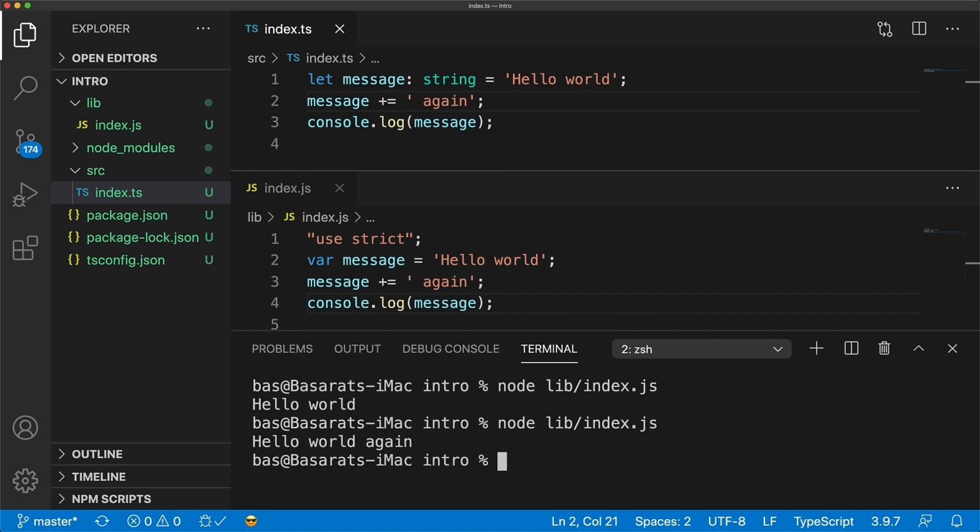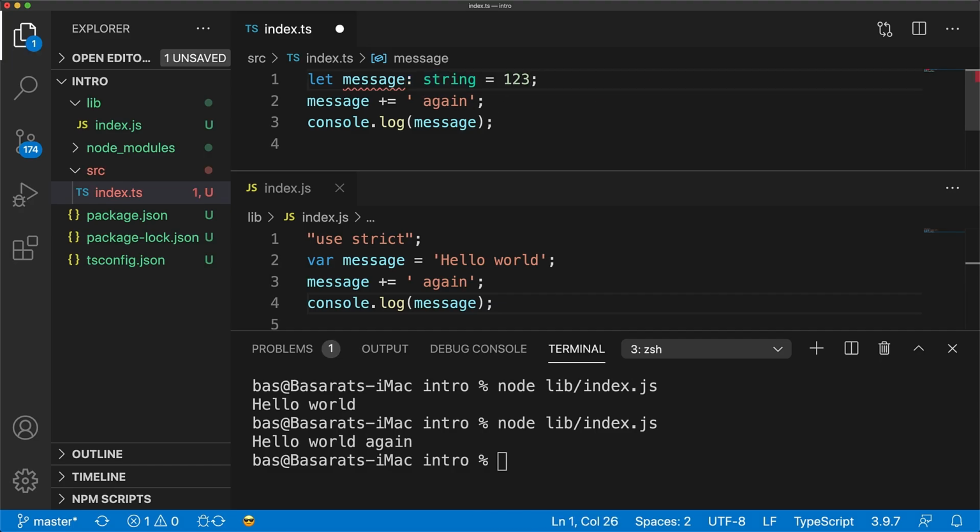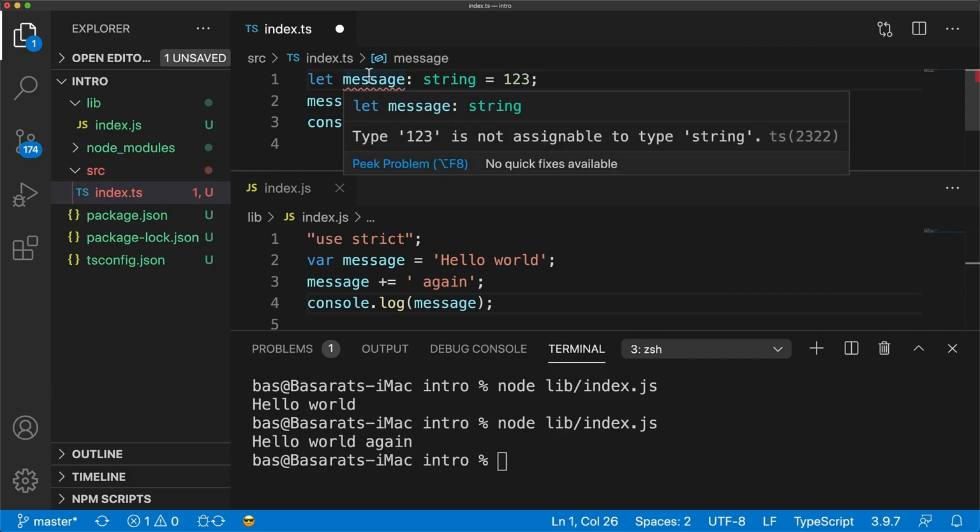Now, as we've hinted before, the key difference between TypeScript and JavaScript is simply these type annotations, for example, the annotation for string. What this means is that if we try to assign something like a number to a variable that is annotated as string, we get an immediate compile time error instead of something going weird at runtime.